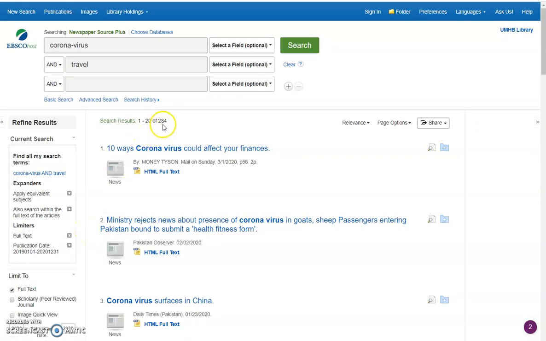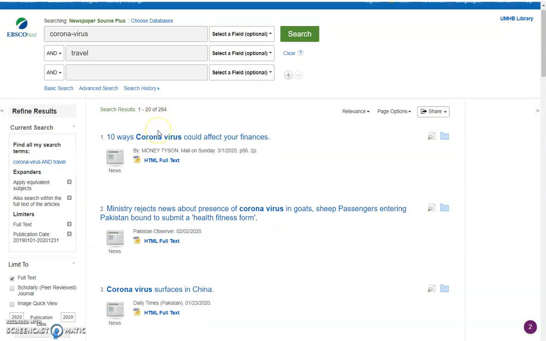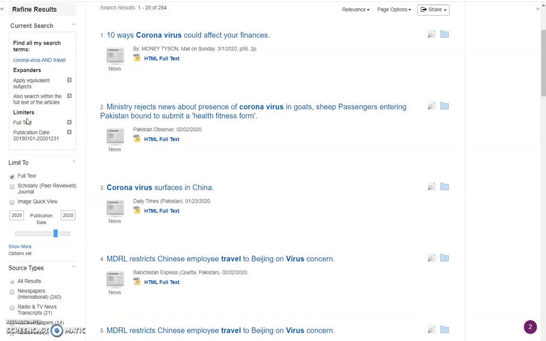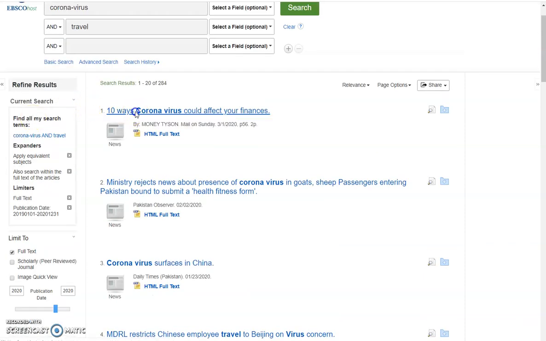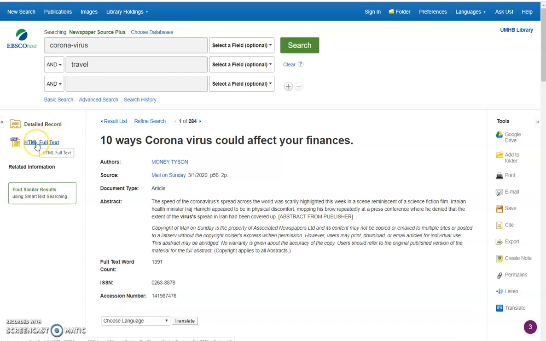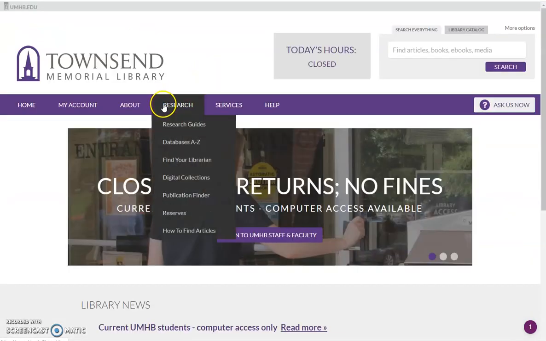Okay, I have 284. As always with these EBSCOhost databases, you have ways to limit your search over here on the left. Click on the title to get more information or go directly to the HTML full text. So let's go back to the home page.